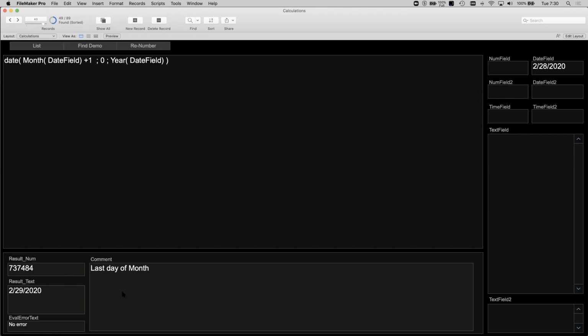So if you add one to the month and put the day to zero, you can get the last day of a month. And notice it even works for leap days and leap years, all that good stuff. The calc engine around dates is just wonderful with some of the stuff you can do with it. And again, it's the number of days since day zero when displayed as a number.